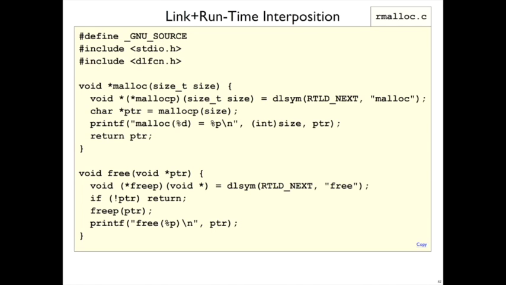Finally, we can use dlsym and implicitly dlopen to cause the malloc that we end up embedding in our program to refer to the malloc that comes from libc. So instead of using dlopen with libc, this example code uses just RTLD_NEXT. I have to define _GNU_SOURCE to get that particular shortcut, but that just means look for the symbol malloc starting after the one that would be found first. Find the second one, and so on.